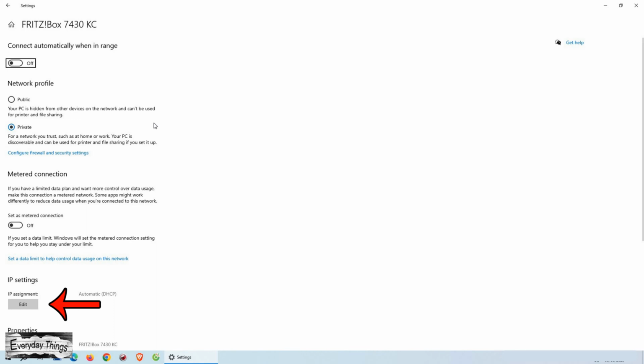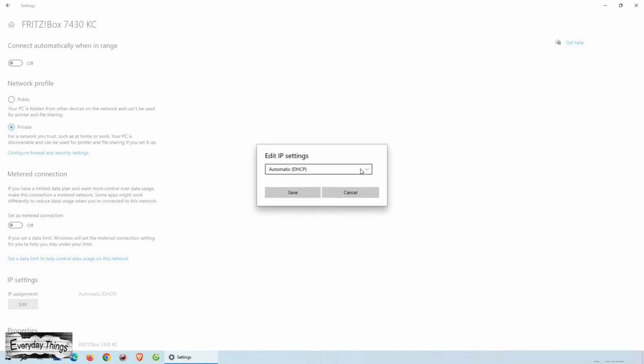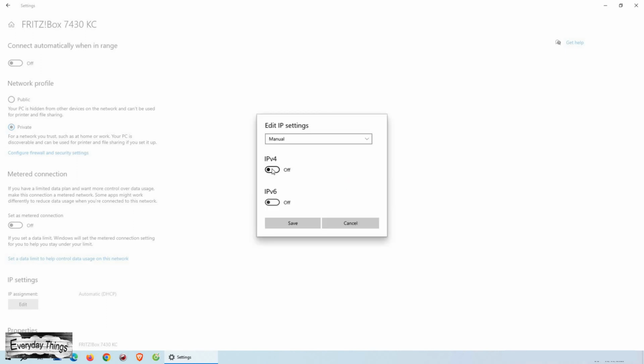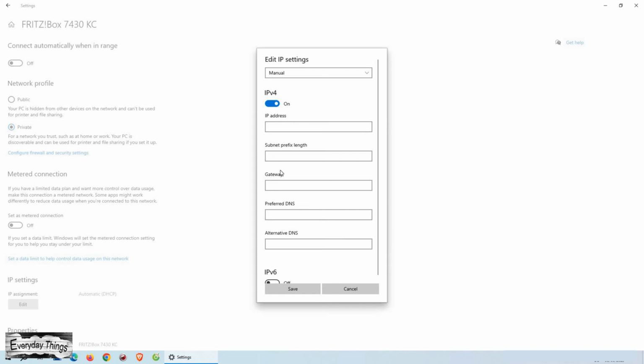Now, within the Properties menu, find and click on Edit under IP Assignment. Here, choose the manual option. Then, toggle on the IPv4 switch. In the fields provided, you'll need to set up your static IP address for your Windows 10 computer.